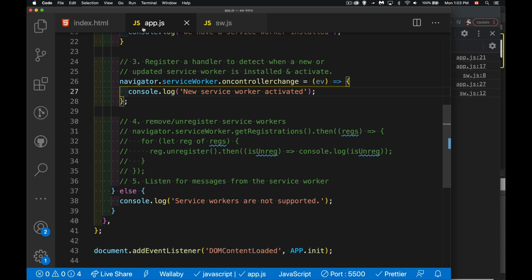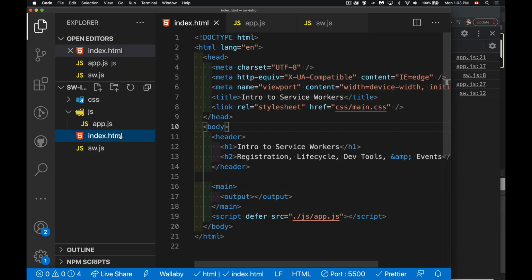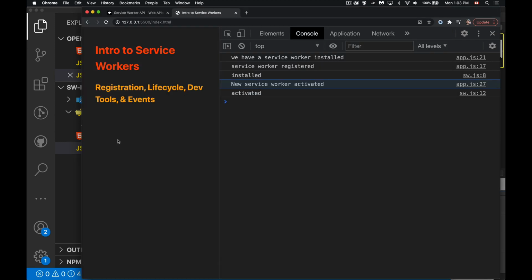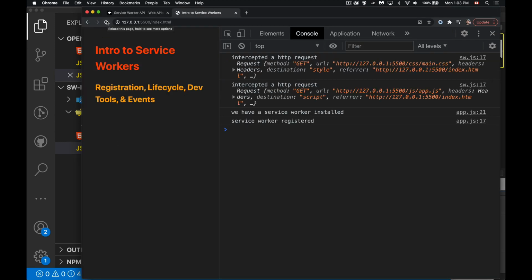So what requests are there? Well, the HTML file loads, and then it wants to load the CSS file, and it wants to load this JavaScript file. So we should be able to see those when I refresh the page. There we go. So it's no longer installed or activated. Those things happened in the past on the service worker's own thread. Here, the web page was refreshed, so this JavaScript was rerun, and here's the requests.